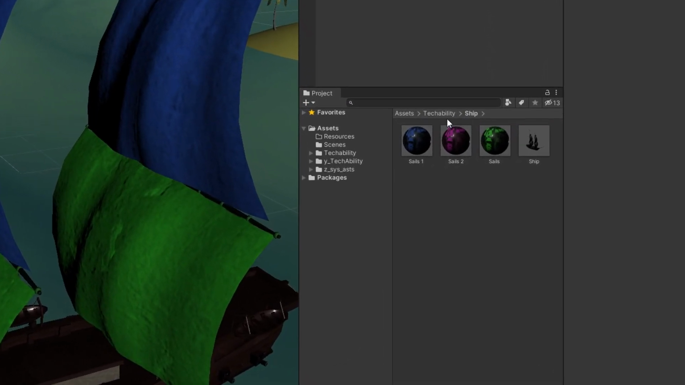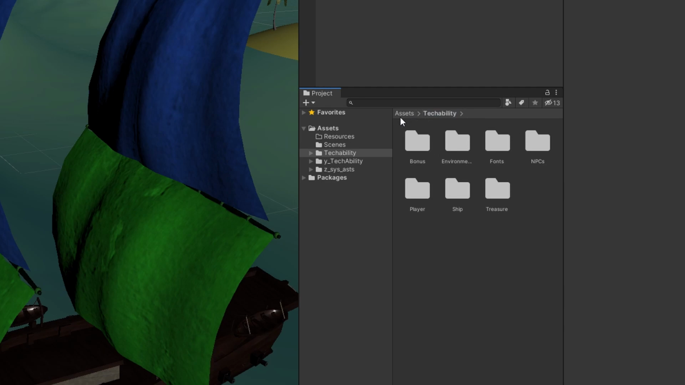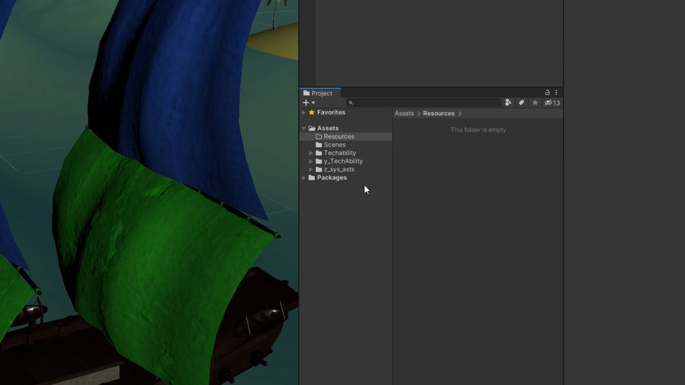We need to go back from our ship folder to Techability and then back to Assets. And we're going to enter this resources folder. This folder is very, very important, and it's vital that you put every script we make into this resources folder, because if you don't, when you go to hit check setup, it will not be able to find the script and you will not get credit for the steps that you do within that script.